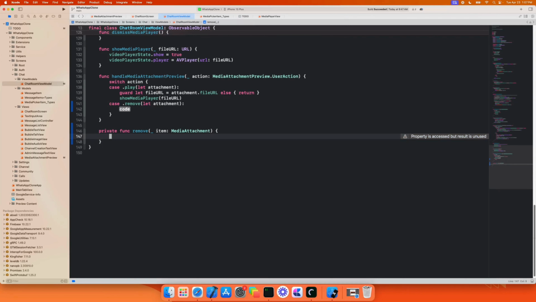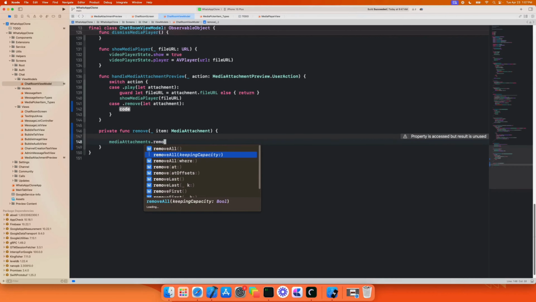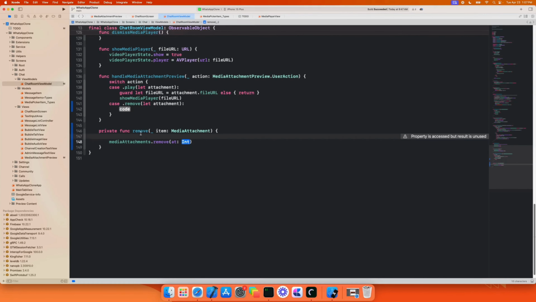Well, we're going to say media attachments. Really all we want to do is something like remove at a specific index. How do we get that index? We're going to use the first index method. So Swift gives us a first index method. We're going to do that by saying, let's see, attachment index. I'm going to call it attachment index. And I'm just going to say media attachments.